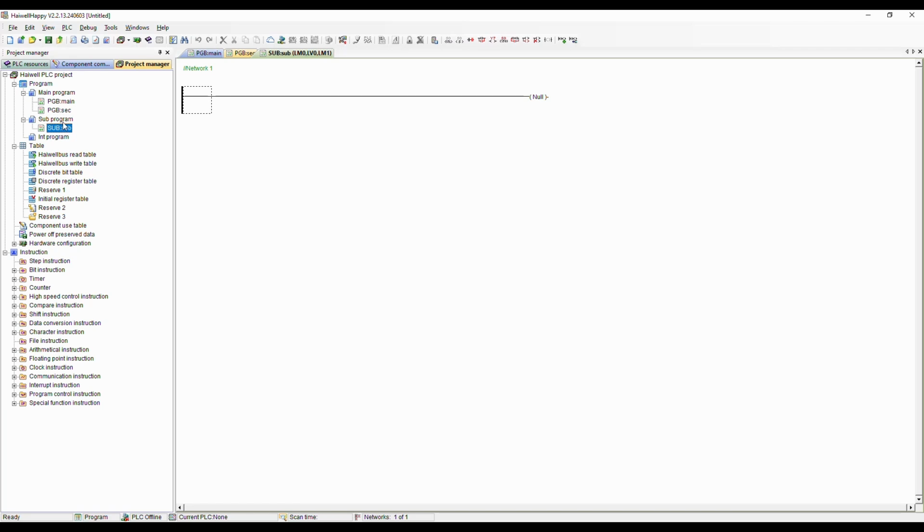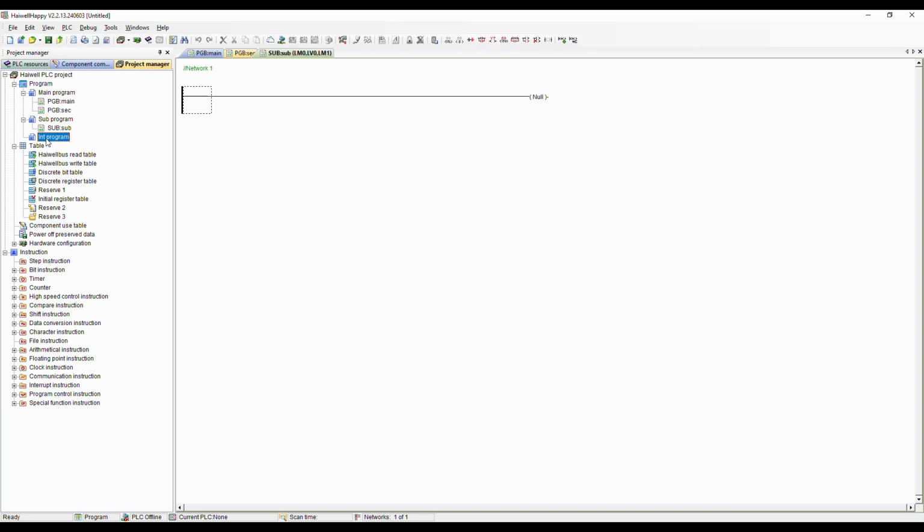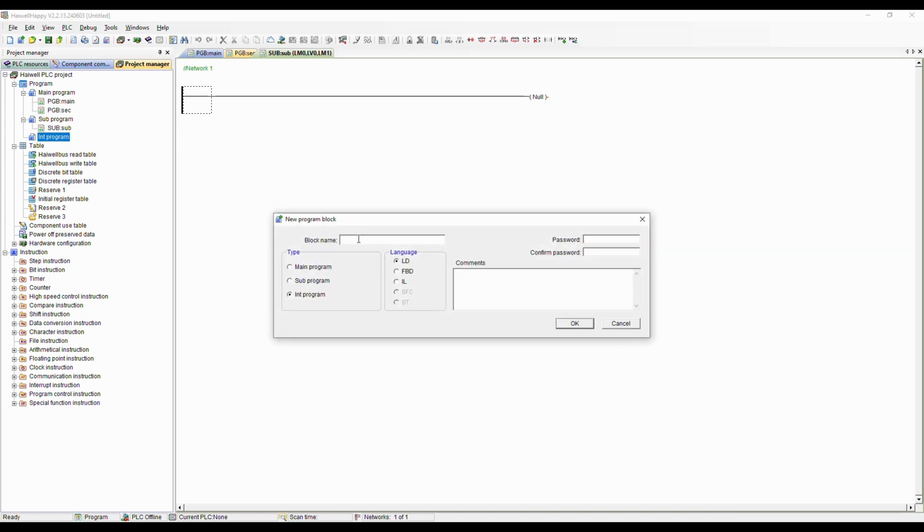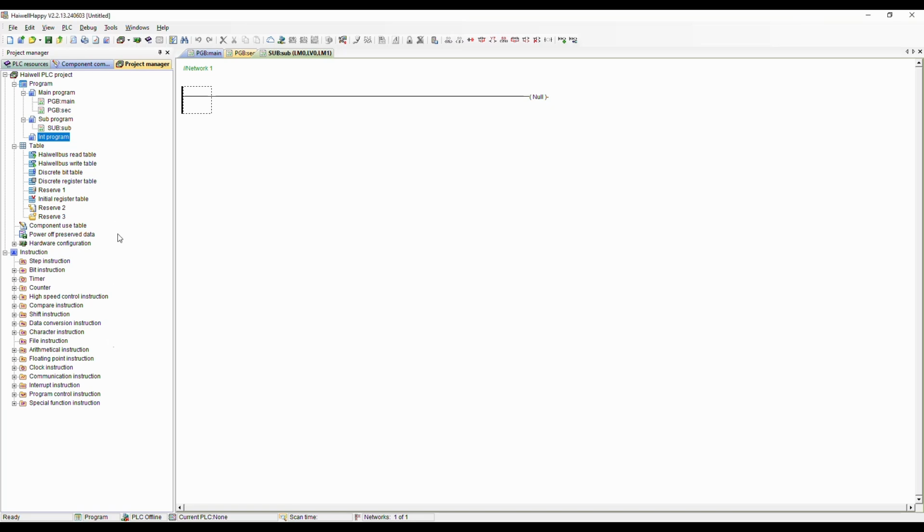Okay, and this program will be called only when it's called somewhere in the main programs. They can be called based on the input activity or some internal PLC register activities. So it's the same functionality, just the way they're called is a bit different.